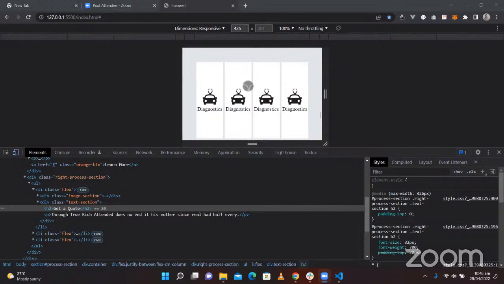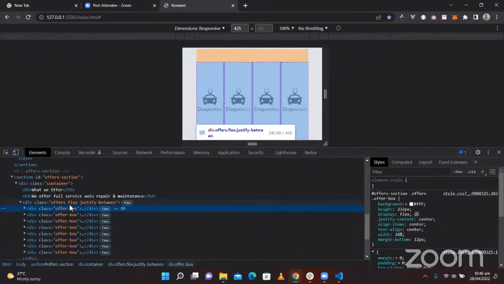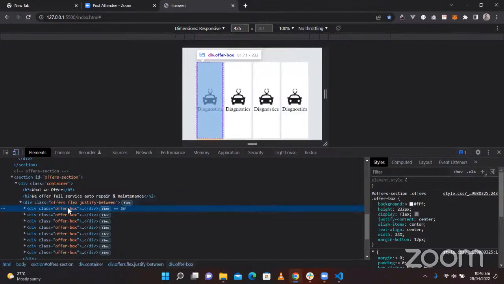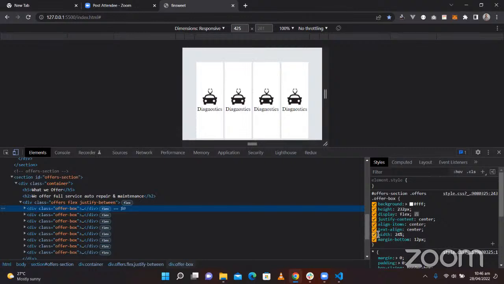So how do we fix this? If I inspect and select one of these boxes, remember that we had a display of flex, which is coming from flex, and then we have justify between here. And this offer box, remember that we gave it a width of 24%. So 24% is like dividing 100% by 4, since we want 4. But now we just want 1. So what do we do? Does anybody have an idea?